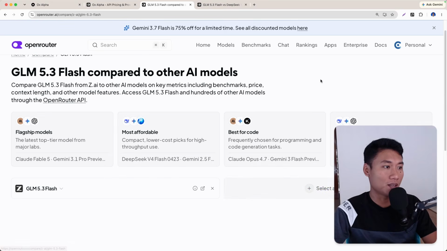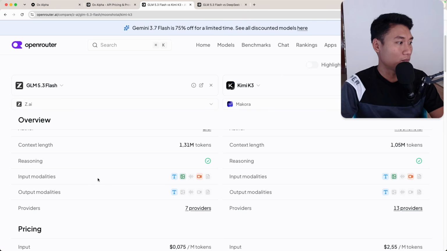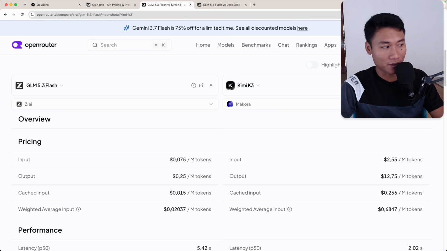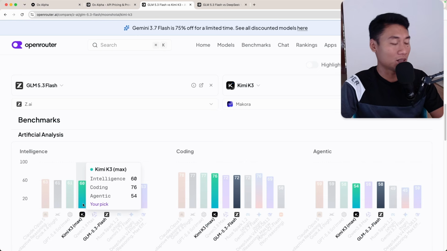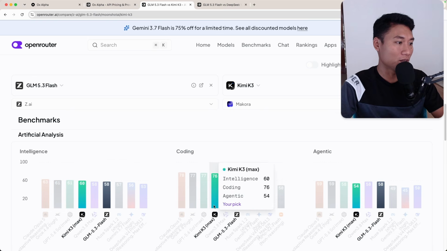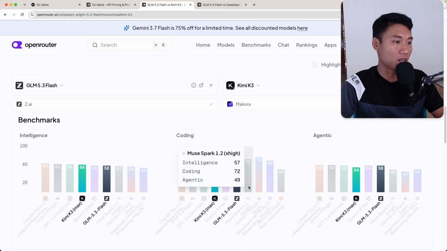So let's compare that with something like Kimi, for example. For the input, GLM now allows you to input images, which is really cool. Of course, Kimi also allows you to input images and also video. It's the same. So let's take a look at the pricing. It's a big difference. As you can see, GLM 5.3 is much cheaper. It's just $0.07 per 1 million tokens, and Kimi is 2.5. Of course Kimi is better, but it's so close, as you can see here, for coding and for agentic tasks as well.